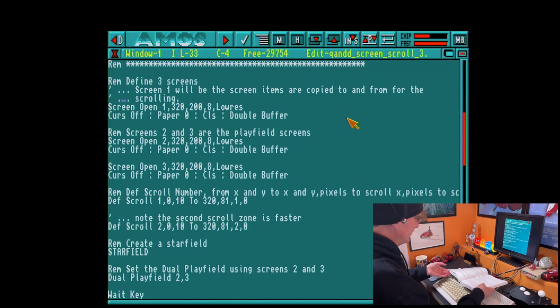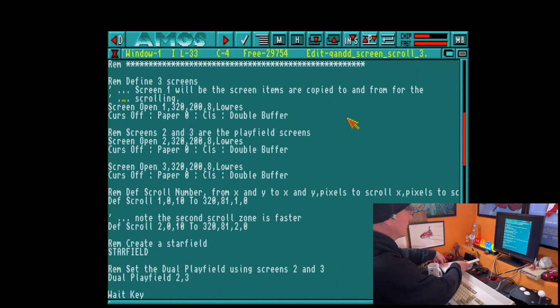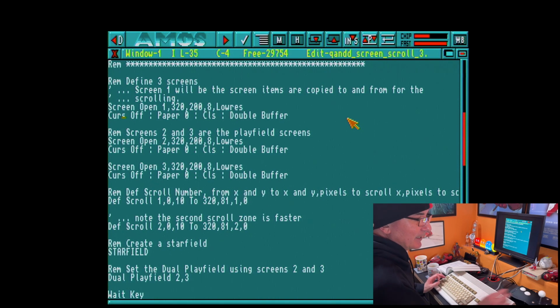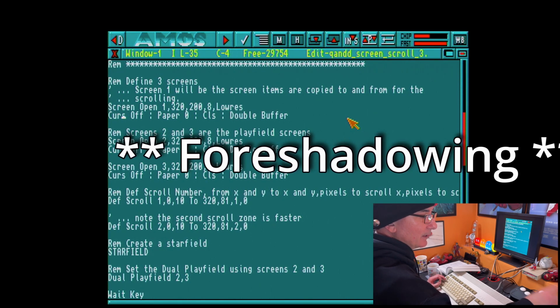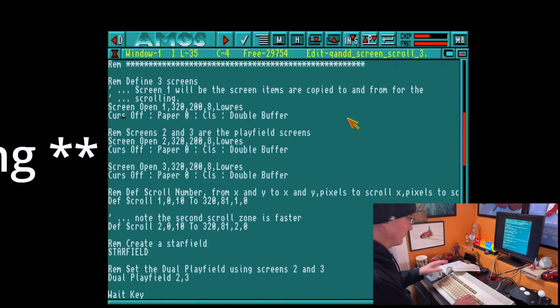And what we need to do is tell AMOS to implement Autoback after each screen. So what we're going to do, not after each screen, sorry, we need to implement Autoback once all the screens are drawn.